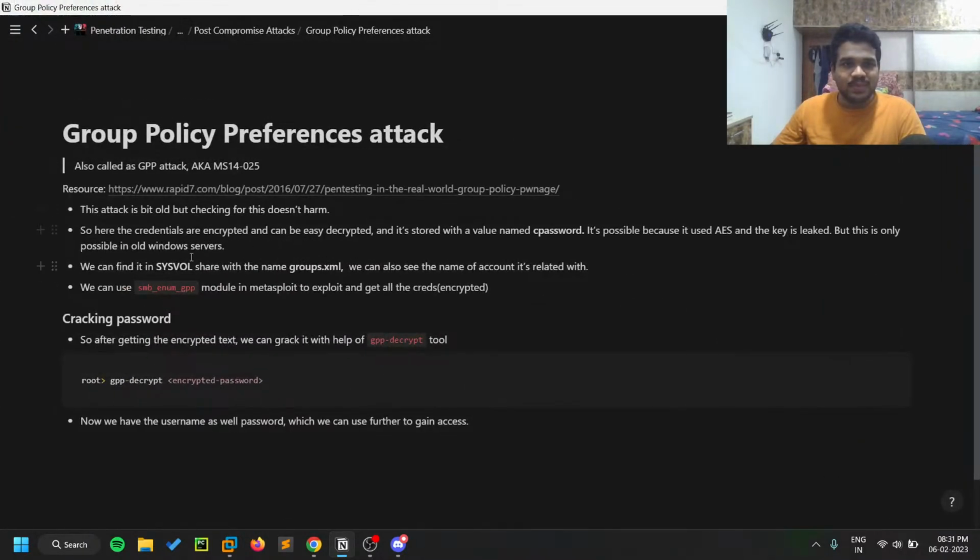What happened in this case is that the credentials of some particular users are stored encrypted in such a way that they can be easily decrypted. You can find it in a location called SYSVOL, where there is a file called groups.xml, and you can try to get that. So I will discuss that.